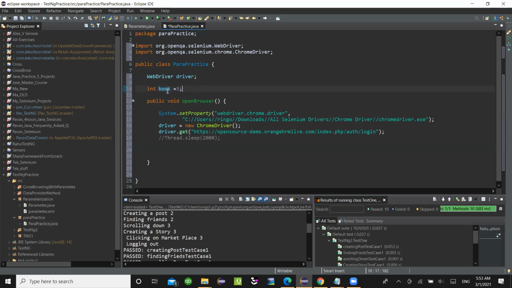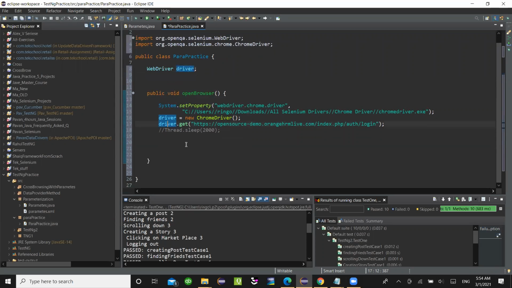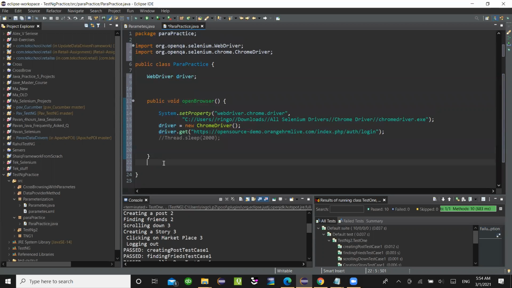But if I create this int book equals 3 inside the class, then I can say book equals 4 in a method. See, then I change the value of book. If I print this value, it's gonna print 4 because this is a global variable. I can use it inside all my methods within this class. But anything created inside a method can only be recognized inside that method. I hope you guys understand. So that's the reason we create a WebDriver driver here, and this object can be used within all the methods in that class. I hope you guys understood.